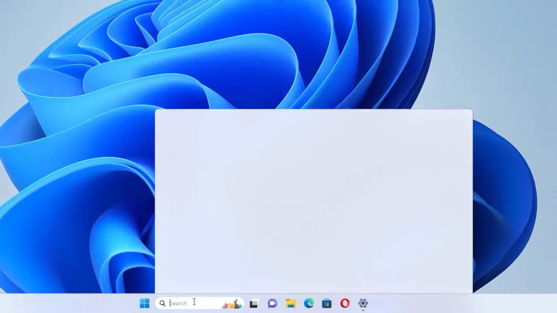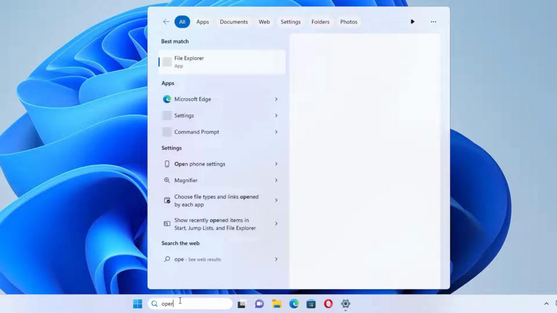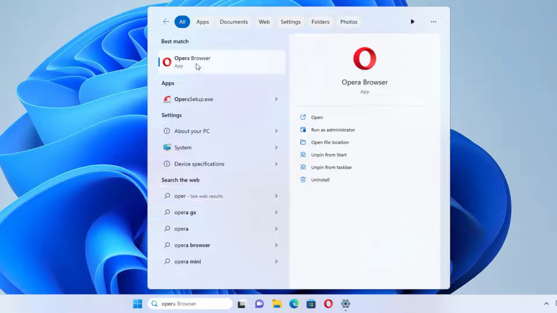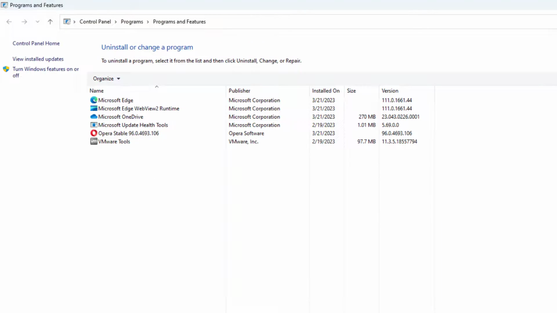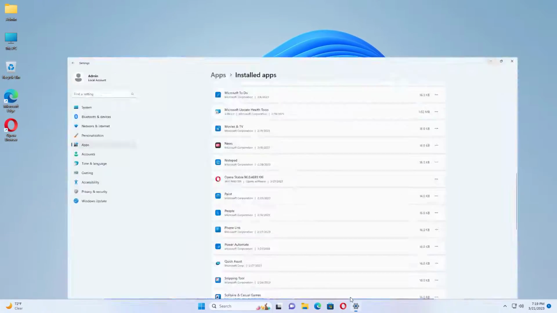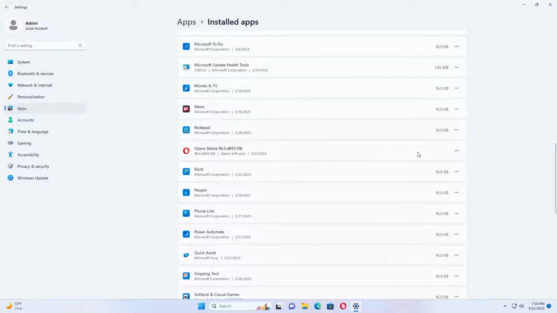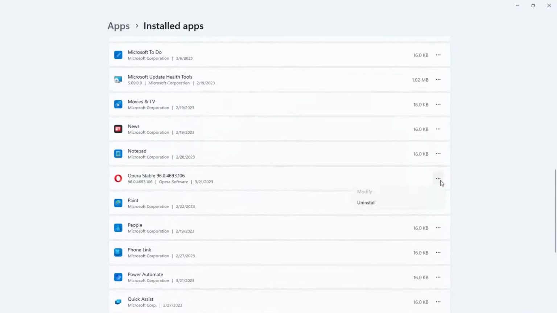Another option, if you want to, you can go to search and type in Opera Browser. And then if I'm correct, you can right-click on it and select Uninstall. It'll pretty much bring you to this option also, just in case the other one is not being shown or not able to show up. Regardless, if it does work correctly, just select Uninstall.